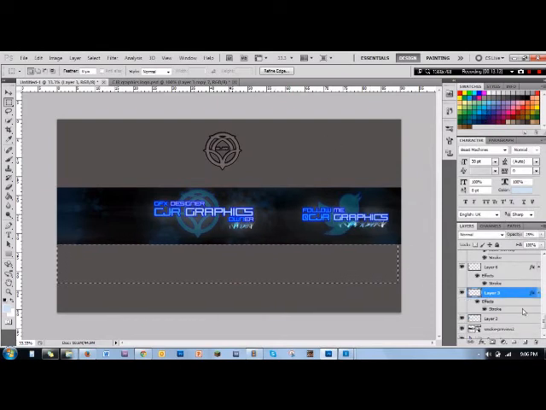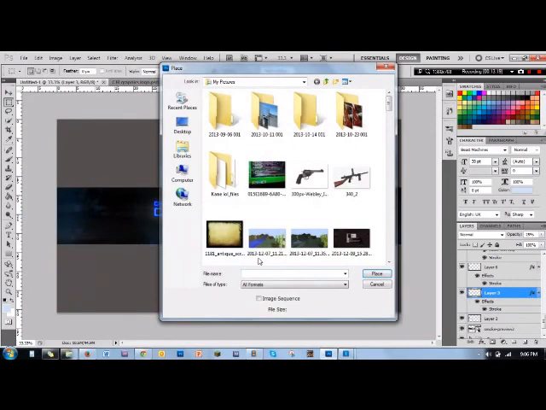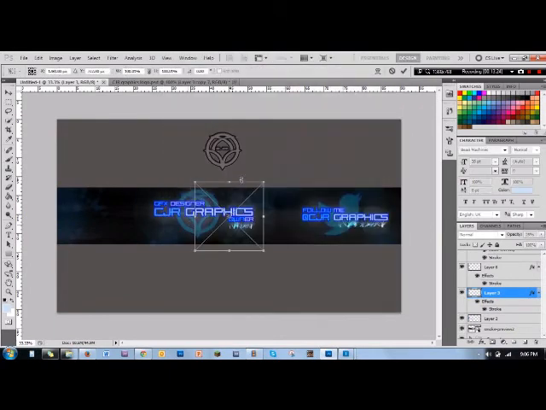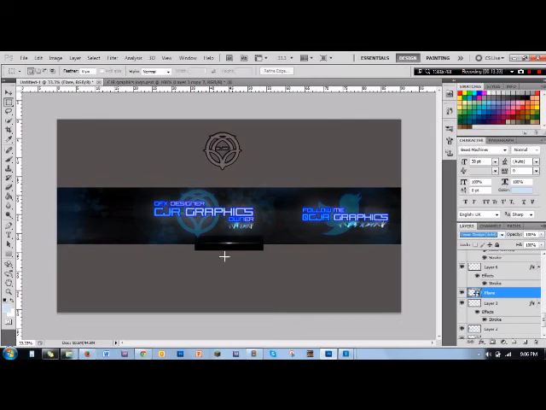Add some more effects, get rid of that, and then you can go to File, Place, and I've got a flare here. I'm just going to bring this down nice and small, click enter, and go to normal and then linear dodge add, so it just gets rid of the background, and it's just a flare there. And you can play around with this.